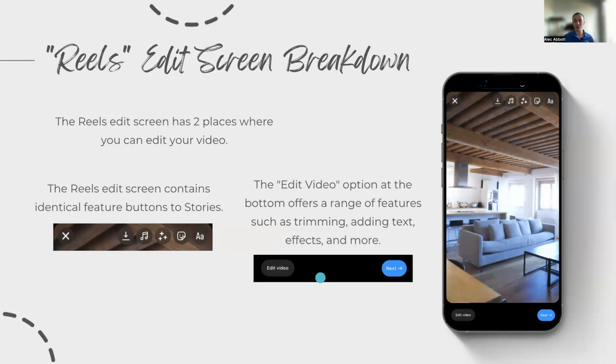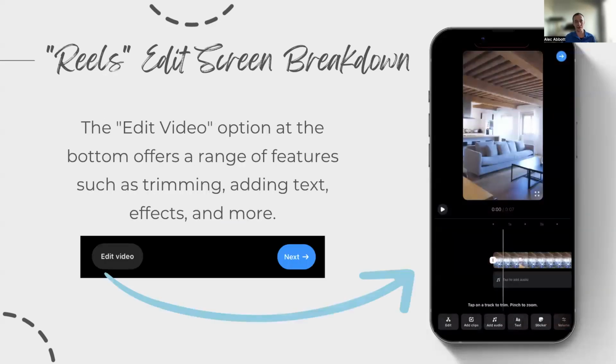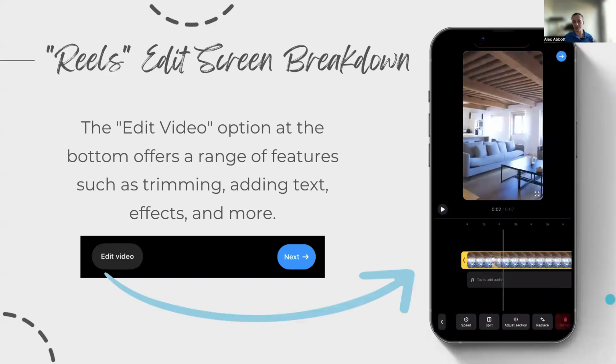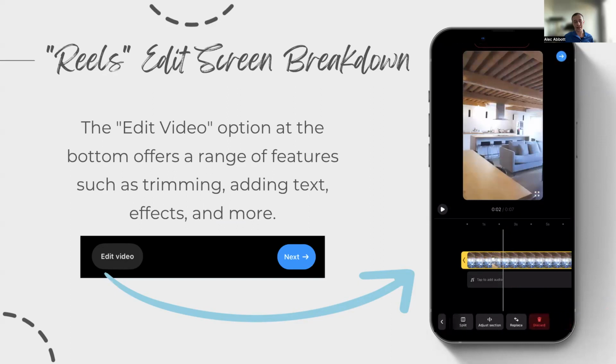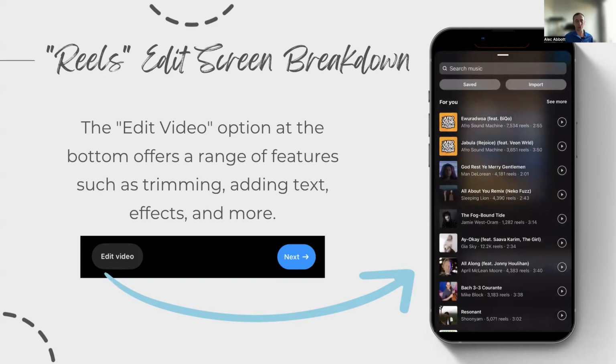But in Reels, you also have an edit video option. This is going to offer a range of editing features and just go more in depth. So let's dive into those. So as you can see here, you can adjust video length when you click edit video. You can add text, you can adjust the volume, you can split your video, you can rearrange it. So know that there's two options. We're going to review both.